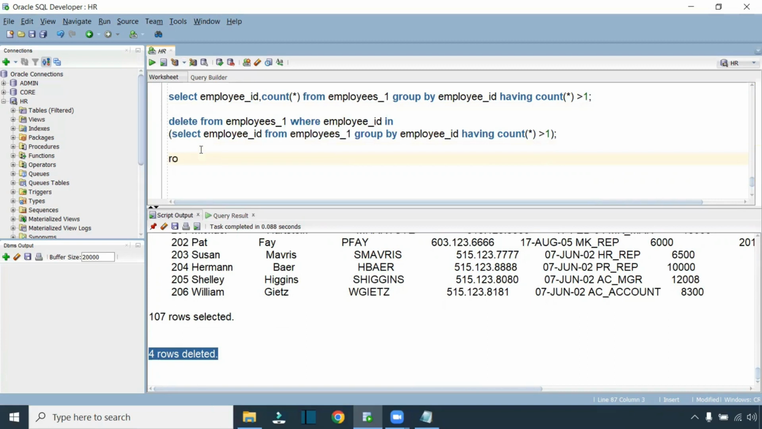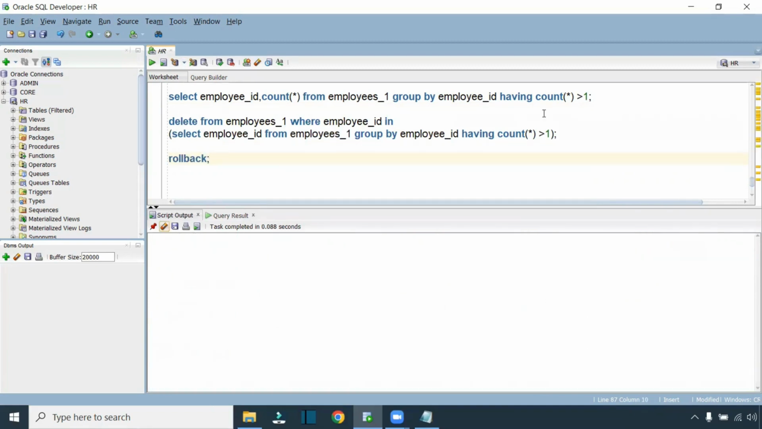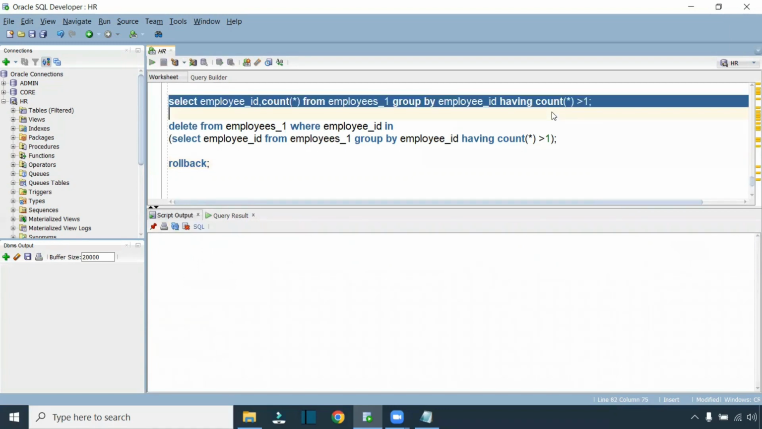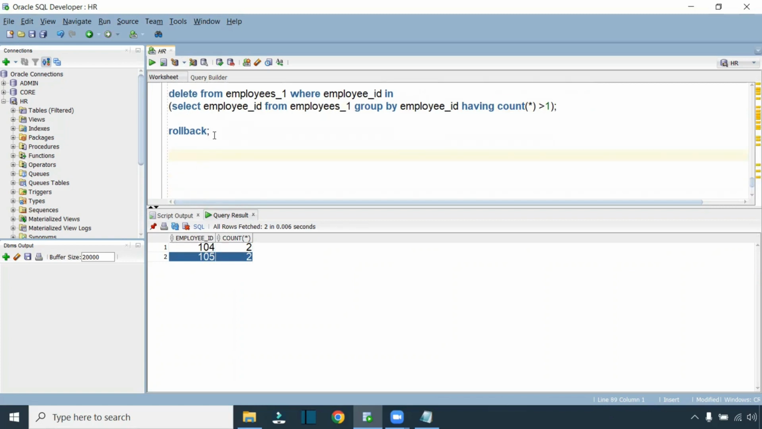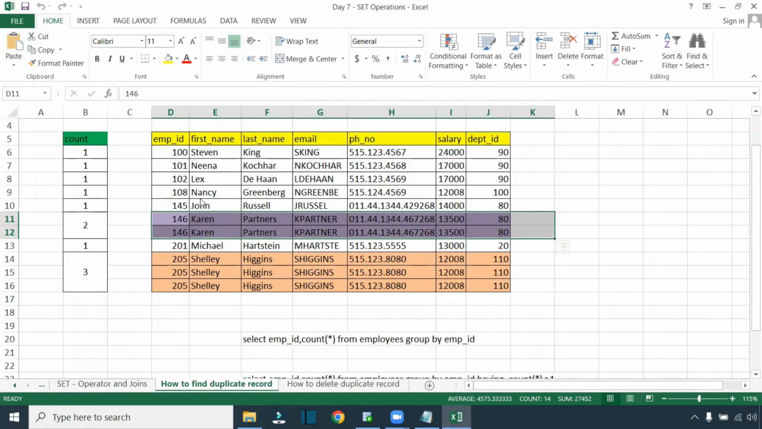What can I do? I can go for rollback. Can I roll back? Yes, a delete statement can be rolled back. Now if you go and check here, yes, the rows are back. I should not go like this. I have to select only 1 record out of it. How can I select? Deleting a duplicate record. How to find a duplicate record?